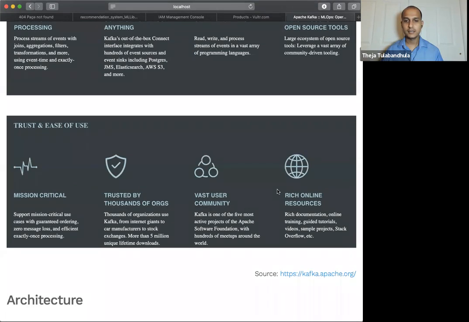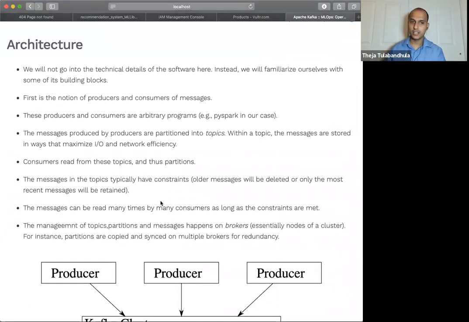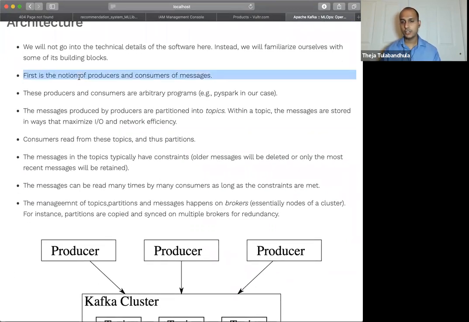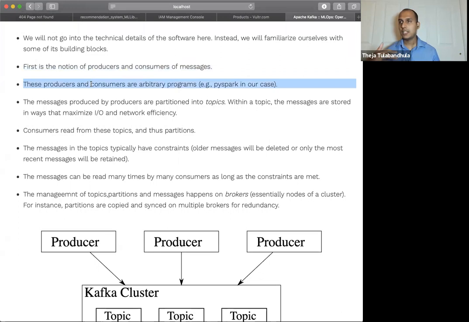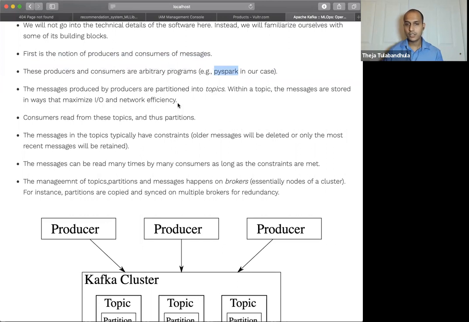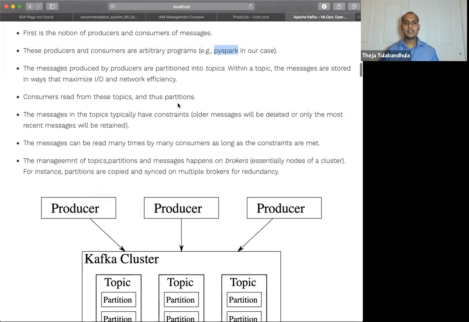I'm going to skip all these details, but let's focus on the essential architecture. What are the building blocks of this architecture? First is the notion of producers, consumers, and messages. Messages, as I said, are like a data point or a feature vector. There are going to be things which produce such feature vectors or numbers or objects, and other components, consumers, which will consume them. These producers and consumers can be any number, and can be completely arbitrary, unrelated to Scala or Java, for example. In our case, it will be PySpark eventually, and in fact, we'll see an example with Python itself. The messages are produced.